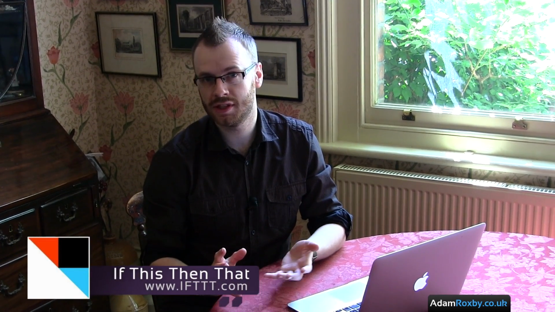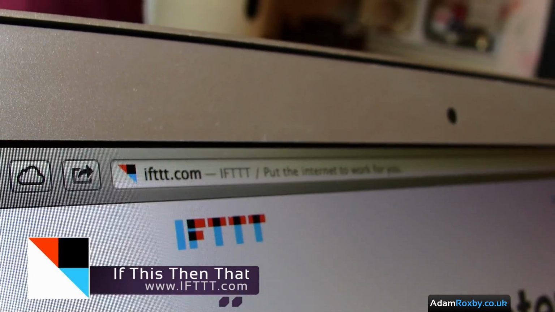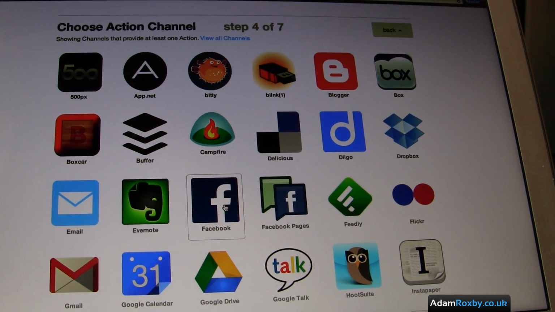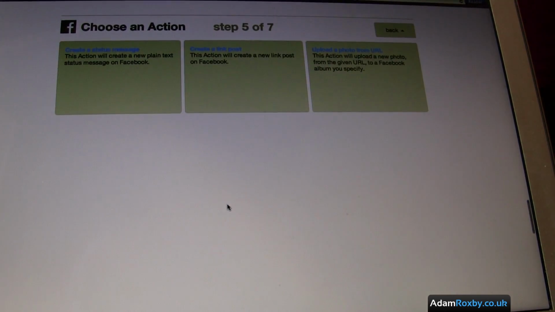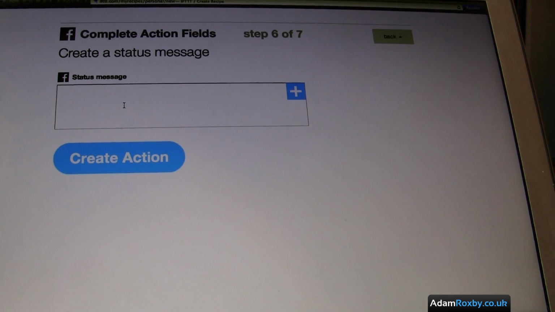So that's where I use a little bit of automation, and the first website I'm going to tell you about is one called If This Then That, www.ifttt.com. This site is based on triggers and resulting actions. So the trigger in this case is that a new blog post is created on my WordPress site, and the resulting action, as you can see, is a new post on my Facebook profile letting people know about it.